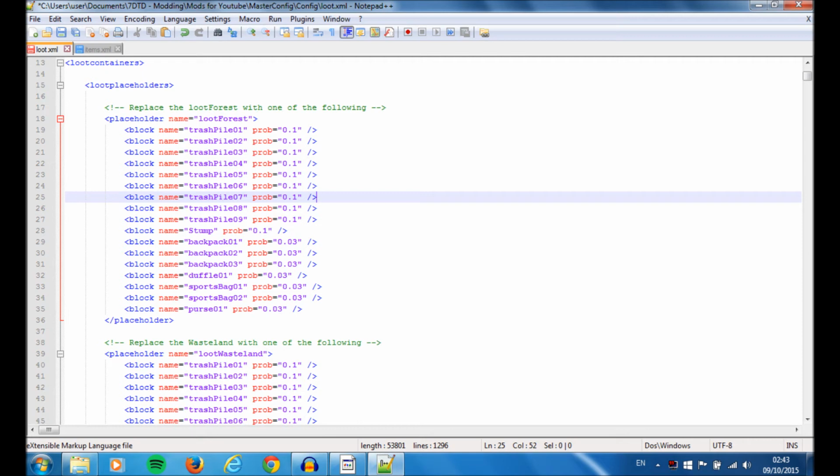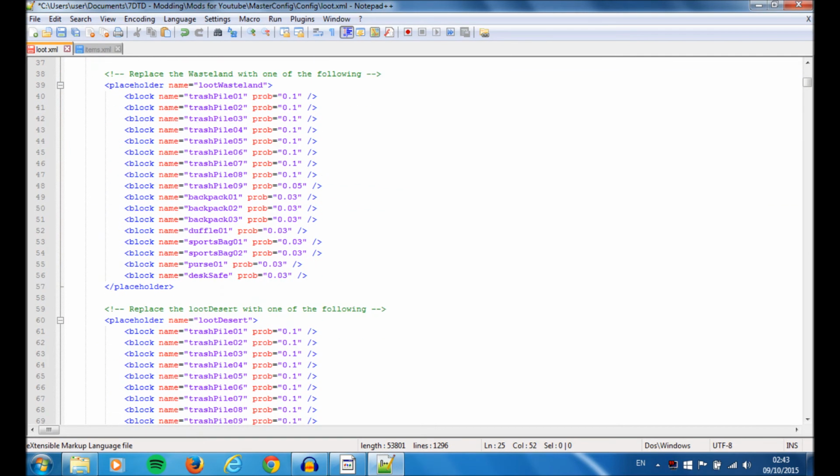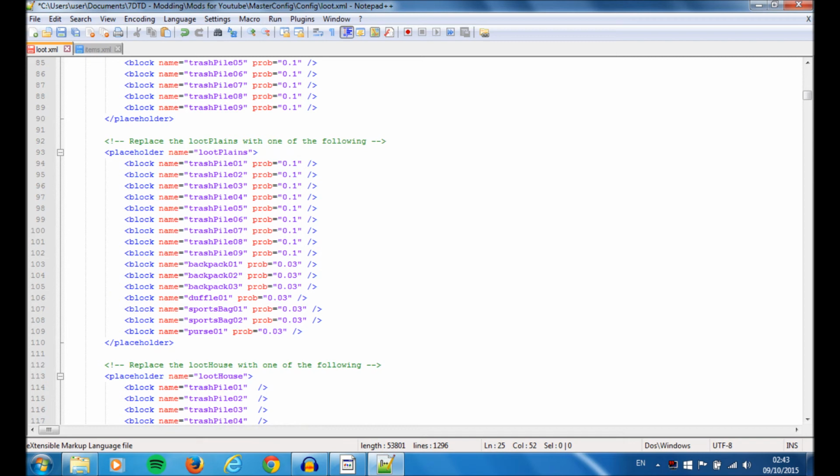That's basically it for the placeholders. You won't really need to edit these much, unless you wanted to, say, reduce the amount of trash piles you found and increase the amount of duffel bags or things like that. But again, it's not something you'd normally fiddle around with.